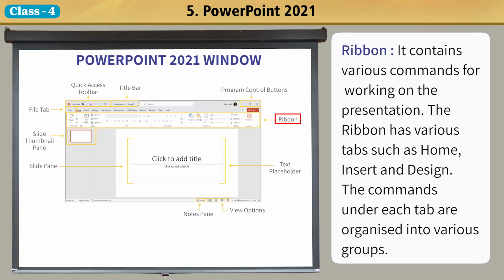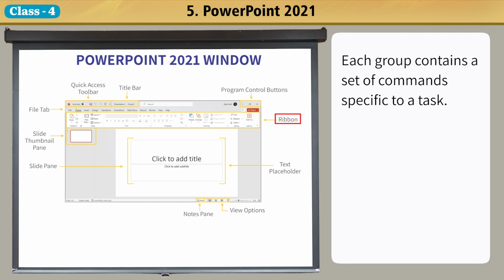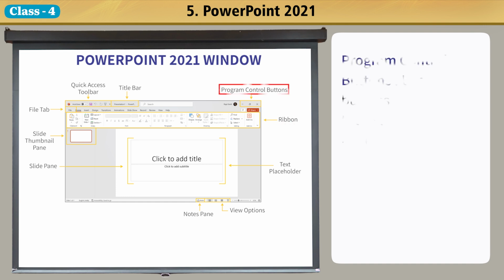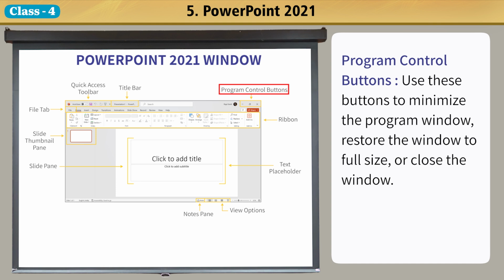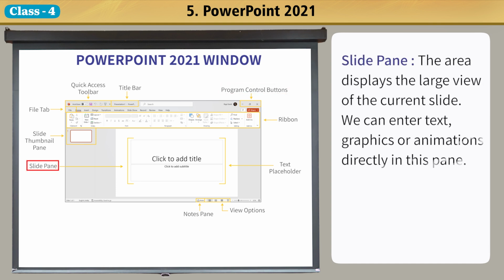Ribbon. It contains various commands for working on the presentation. The ribbon has various tabs such as Home, Insert, and Design. The commands under each tab are organized into various groups. Each group contains a set of commands specific to a task. Program control buttons. Use these buttons to minimize the program window, restore the window to full size, or close the window.